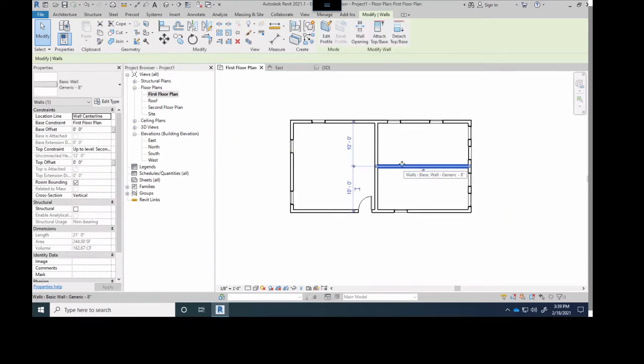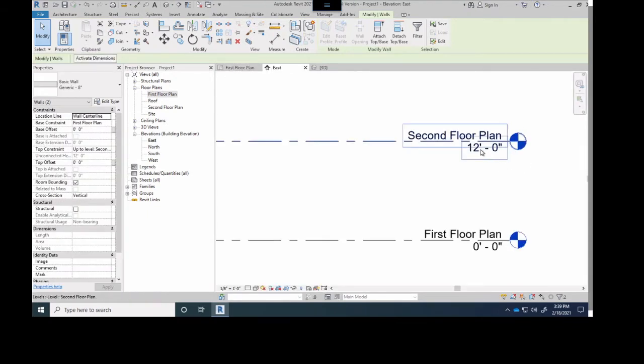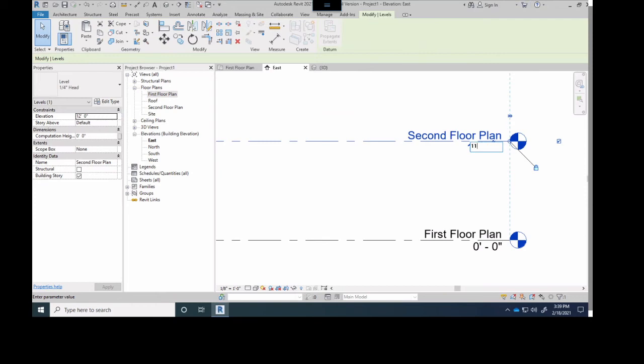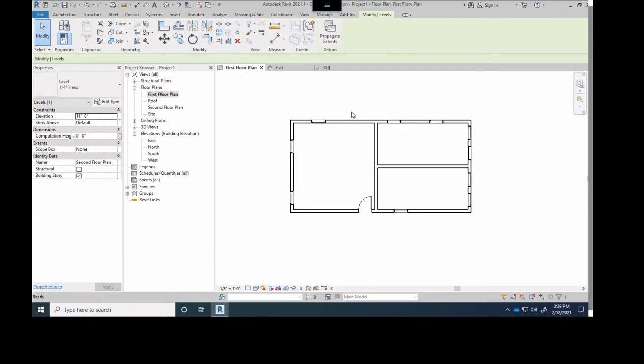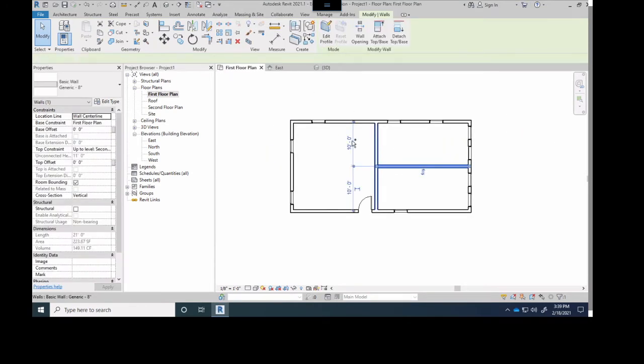Let's click on this wall and this wall. Let's look at the height now. Well, it says top constraint up to second level. Look at the height now. It says 11 feet. We go back. Let's change this down to 11. Let's go back to our floor plan. Let's reselect these two walls, and you'll see now they're back down to 11 feet.